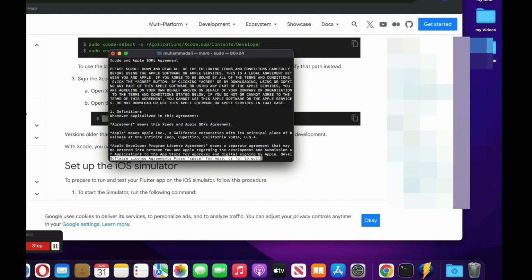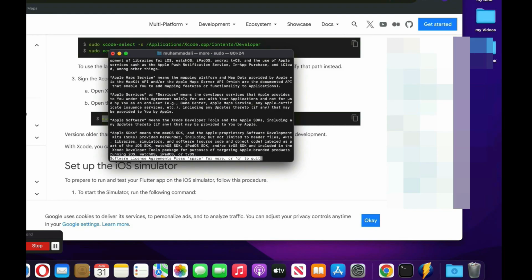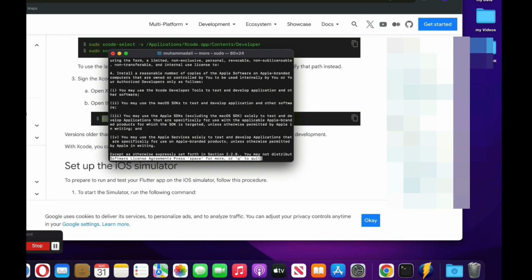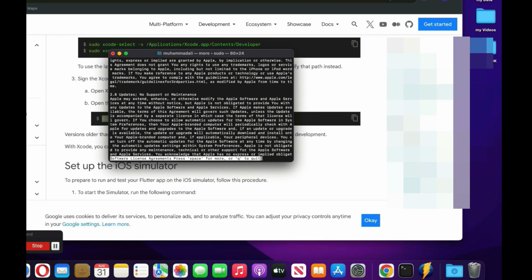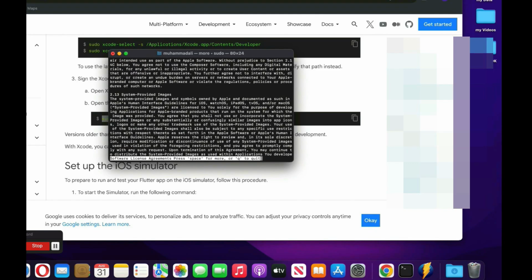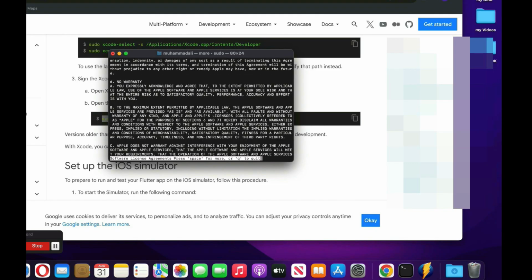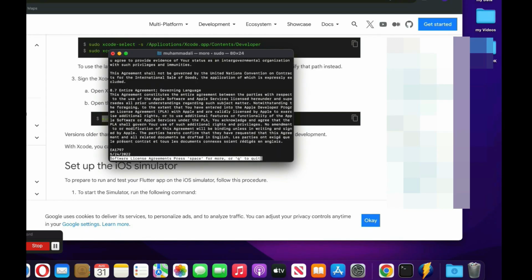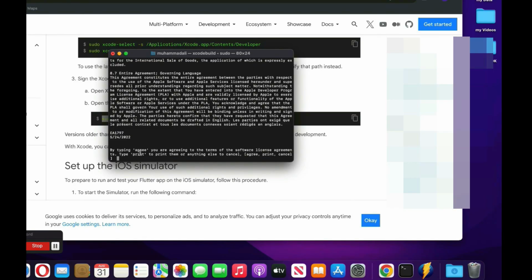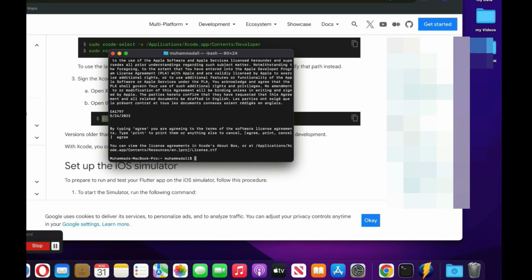And you have to press the space button for more. So here in the terminal, press your space button on your MacBook keyboard, just to read this whole agreement. Okay, just keep pressing the space button on your keyboard until you reach here. So by typing agree, you will agree to that. So just type agree and press enter. So it is done successfully.